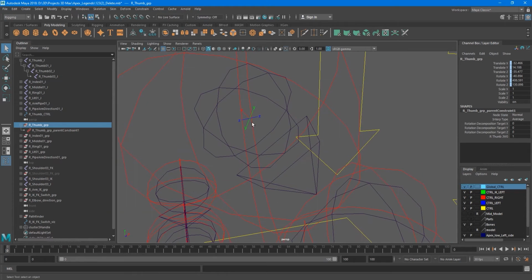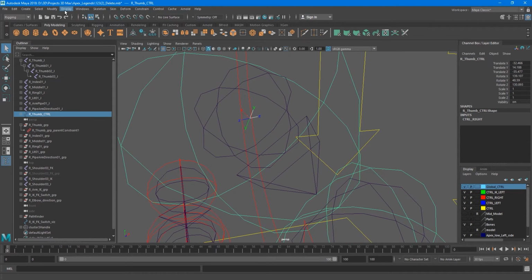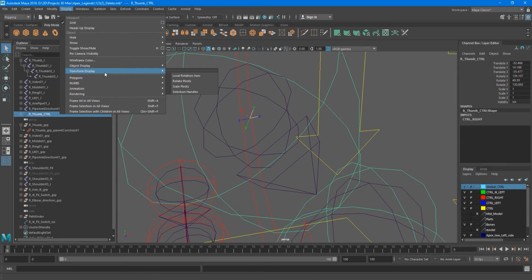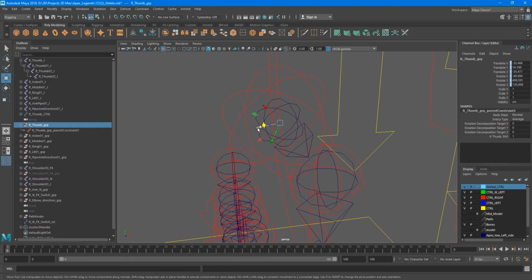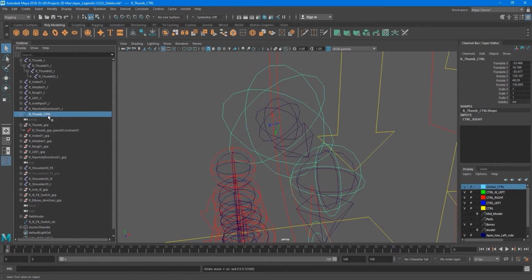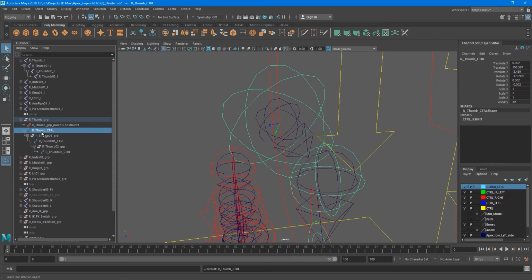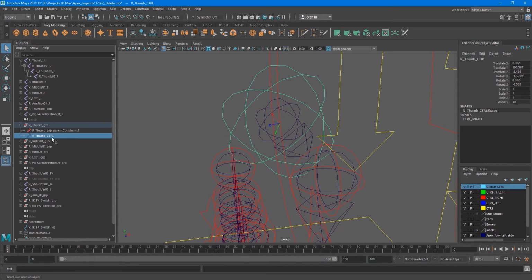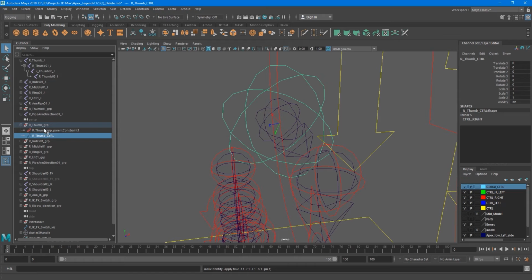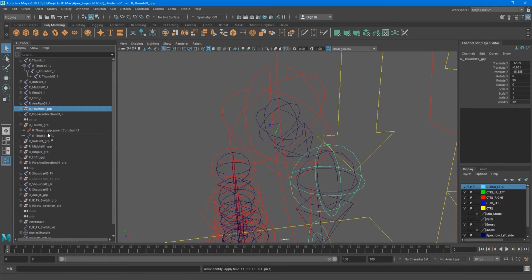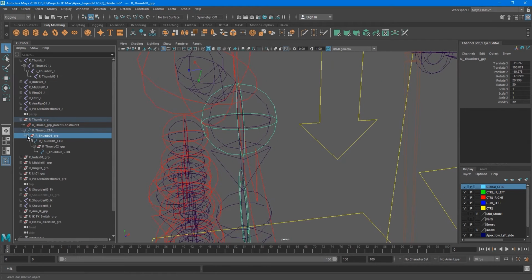Or I turn on my axis on my control actually. So let's turn off and turn on my axis on my group. And let's check. Yeah, right now they are the same. Let's turn back my control and let's make modify freeze transformation. And let's put back our group right here.